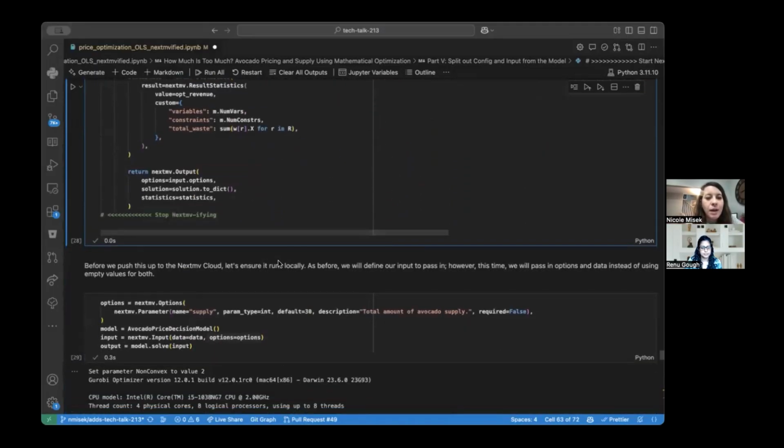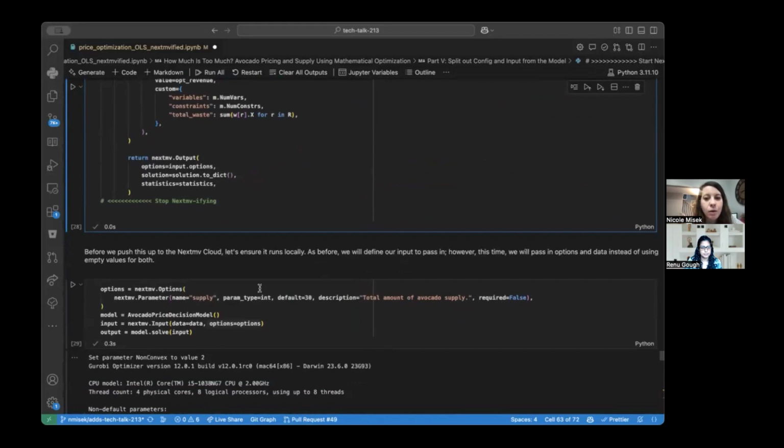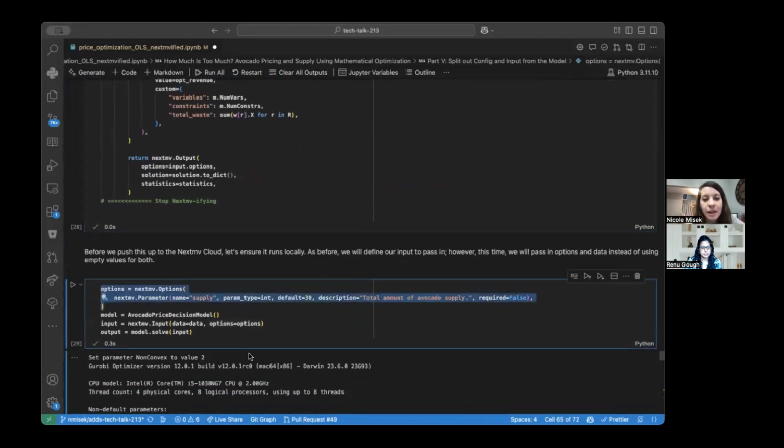So now we have options for the supply quantity. What we're doing here is defining those options, saying supply has a default value of 30. This is the total amount of avocado supply, in millions of avocados, that we're basically trying to distribute and price.